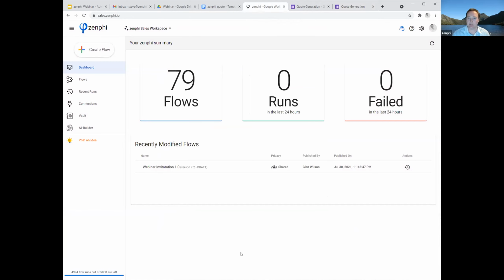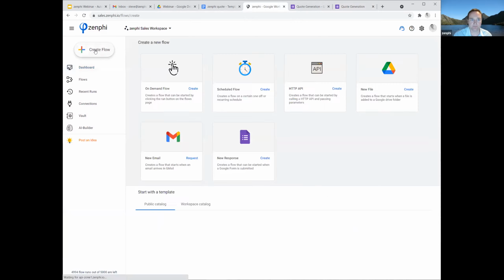So here I am. When you sign up to Zenphi and you log in, you'll be presented with the Zenphi dashboard. There's some information here about other flows that have run and how many you've got created and whatnot. But I'm just going to go ahead now and create a new flow.